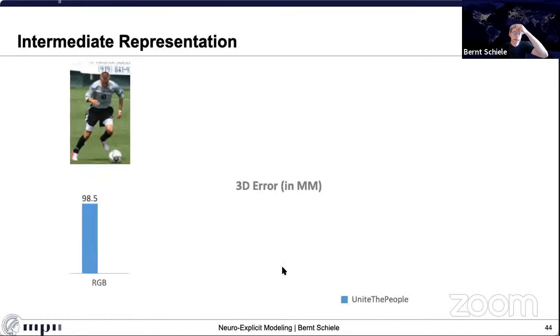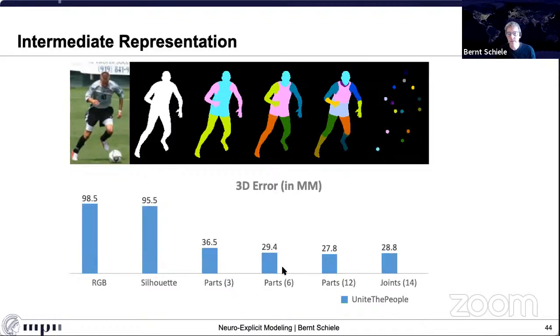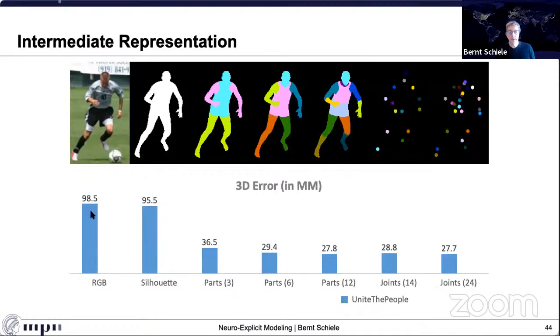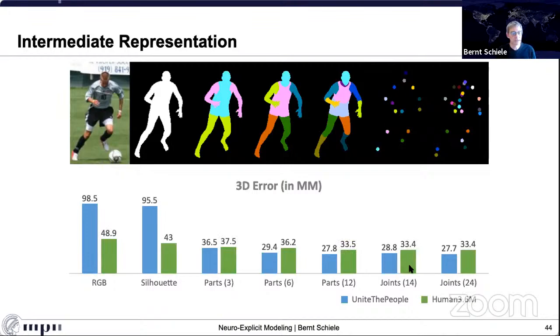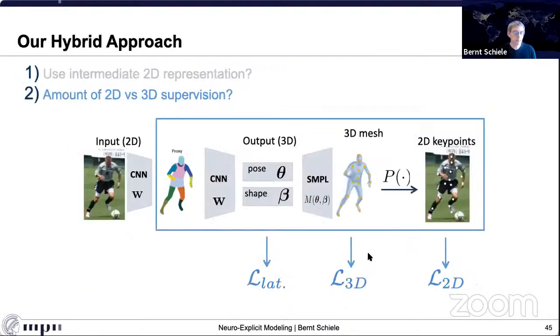The bottom line, again, I don't want to talk about this long. I can talk about this more, I'm just showing this here. The richer this representation gets, not too surprisingly, the better the performance gets in terms of 3D error. Already some parts, here 12 parts, 3 parts, are giving you reasonable results. So the representation plays a role, but that's not my main point. And on 3.6M it's the same game. What I really want to talk about is which kind of supervision I need.